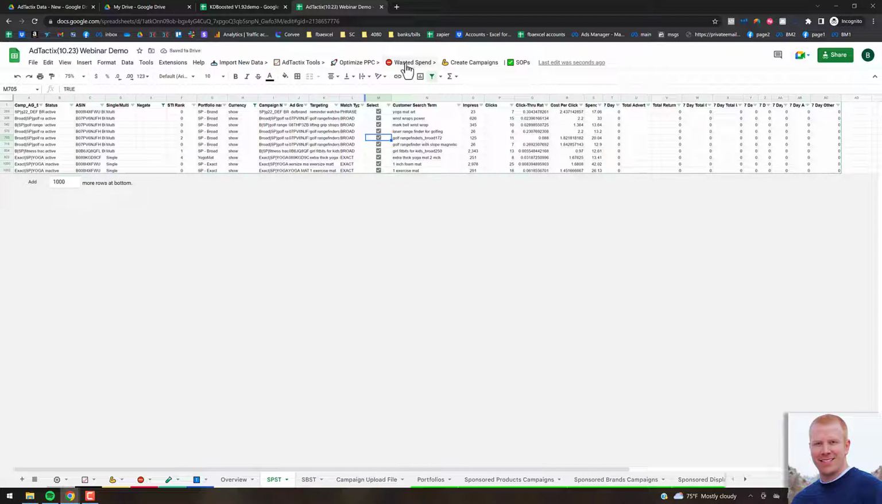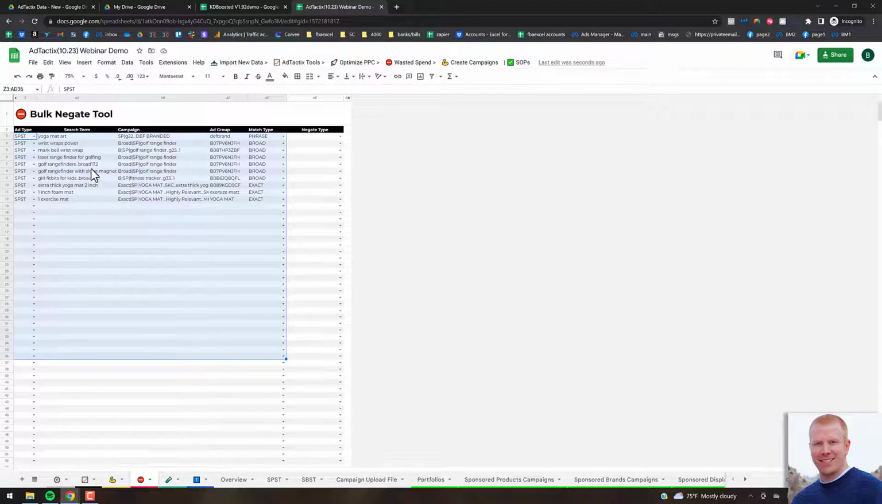All right, and I'm going to move these now to our bulk negate tool by clicking that button. All right, you can see we've got those there. We could similarly add sponsored brands in line to this. And what you do here is you just pick the type of negation you want to do. So if you want to do an exact match, if it was an auto campaign, you would pick this other one, then you've got negative phrase. But we'll just do this for example.